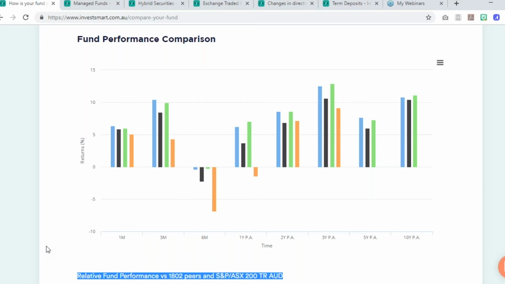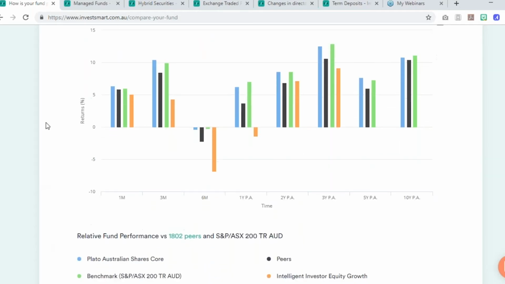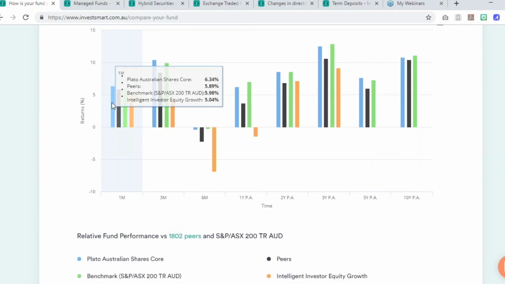Now, whoever's selected this one to take a look at has selected a really good fund. This particular fund, you can see it's in the blue. The benchmark is in the green. Now, if we have a comparable fund, we will compare it to the fund as well. We are in orange. That's the Intelligent Investor Equity Growth Portfolio. And then the peers, so that's the average of those 1,802 peers that also track the S&P/ASX 200 Total Return Index. Those peers are in black.